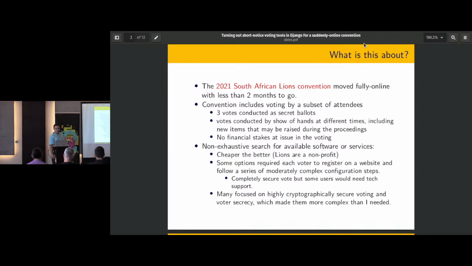There are, however, and I should note the importance for the talk, no real financial stakes at issue in this. There's no money. Lions are a non-profit organization. No one's getting paid. We're all volunteers. There's no voting to be done as to whether somebody should be paid money personally. There's nothing to game through gaming the voting. There's no gain to be had.